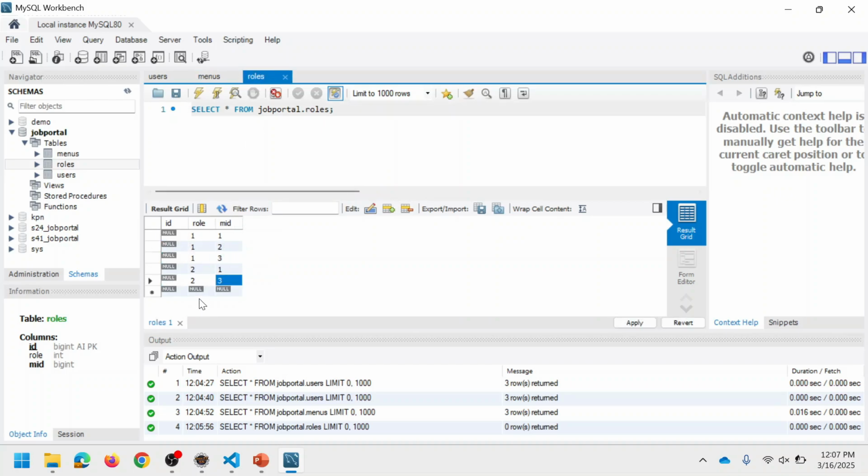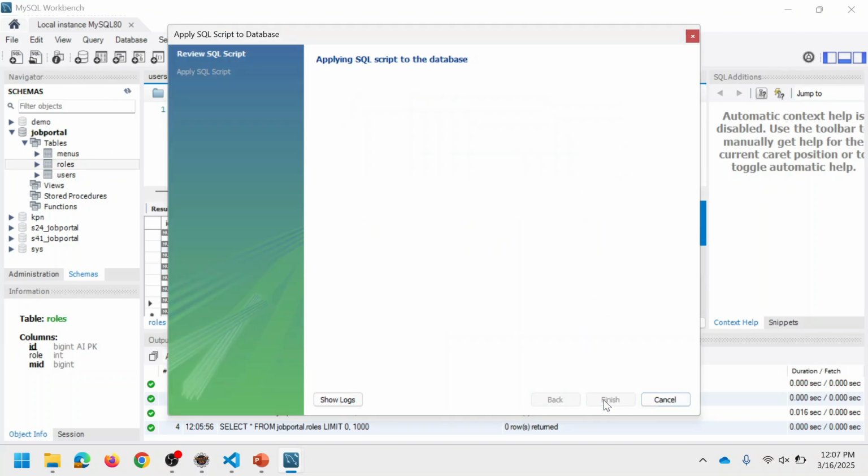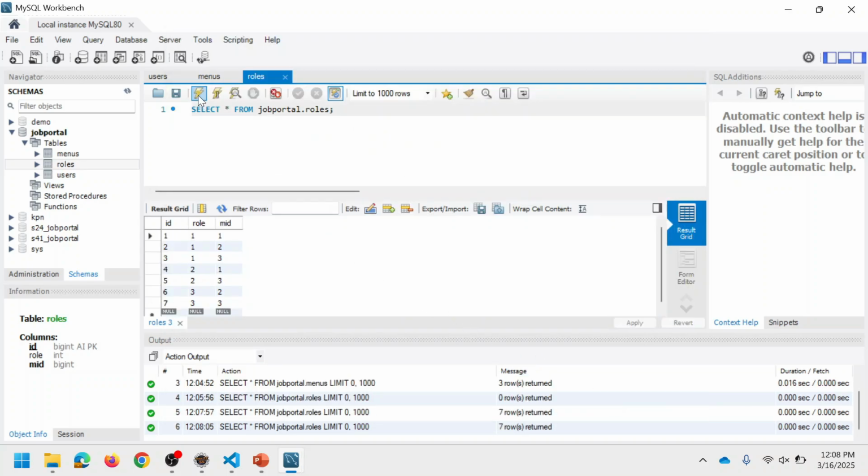So he can access, that means job seeker can access menu item 2 and menu item 3. Like this we can define roles and its permissions. Then click on apply. It generates an insert query based on our inputs. Then again click on apply, finish.